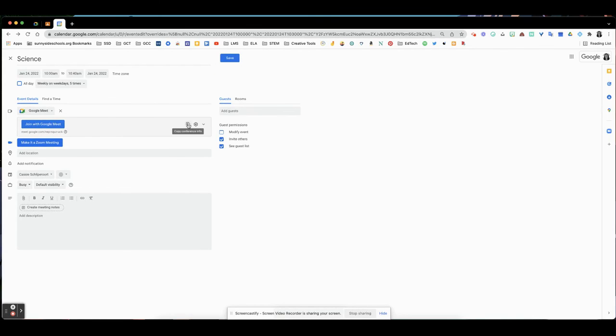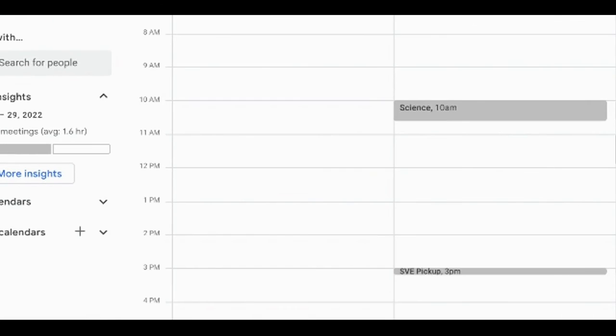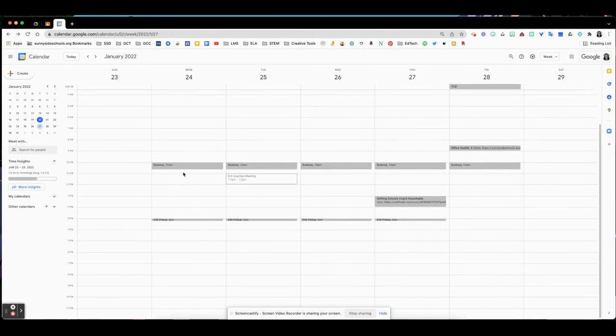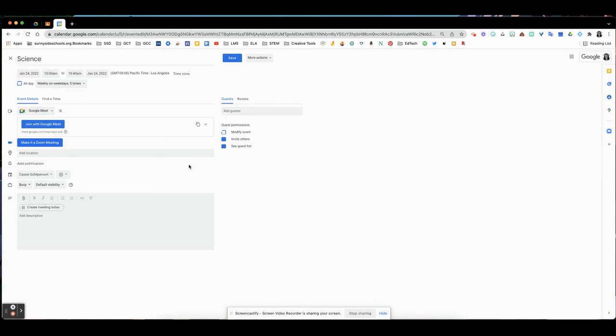And now I want to copy this Google Meet link so that I can share it with my students via Seesaw, Schoology, email, or whatever way you need to. I'm going to save this event I created. And you'll notice it's now going to show up here on my calendar. If I click on that event I created, I can join here, clicking this Join with Google Meet button. I can also copy the link again if I need to reshare that with students. Of course, as you need to, you can double click on this event and edit.